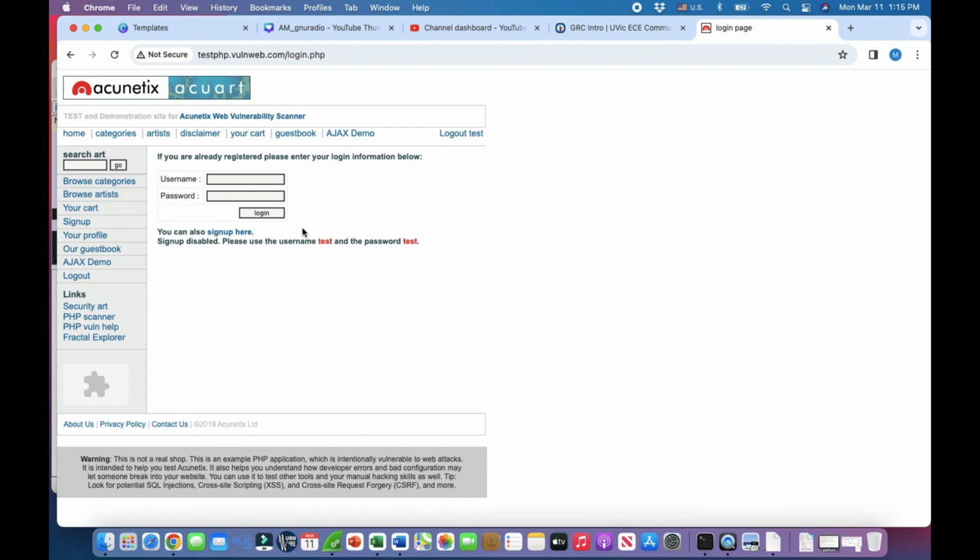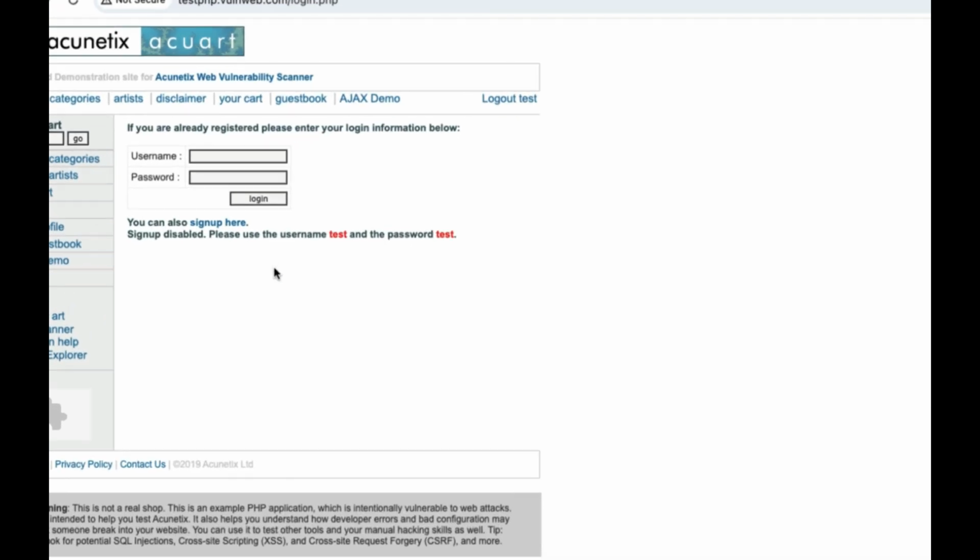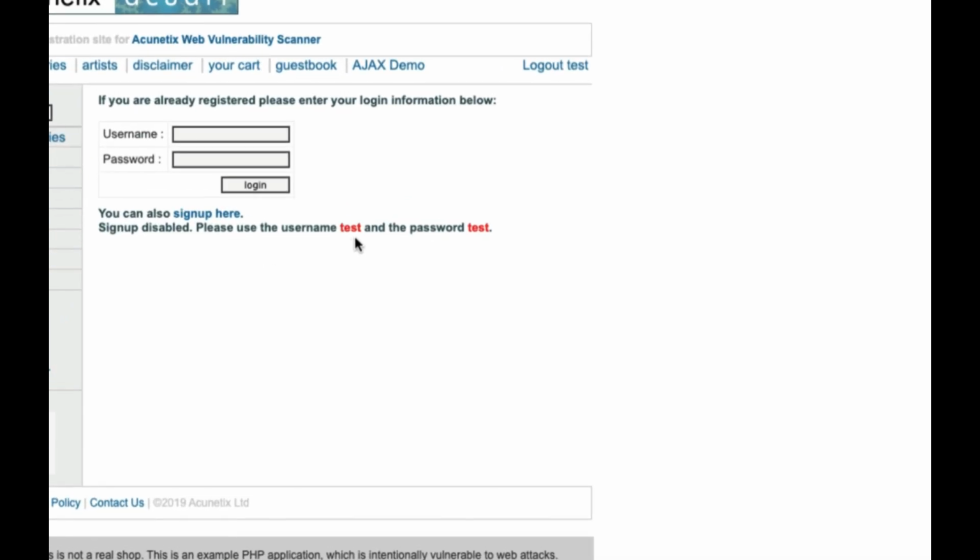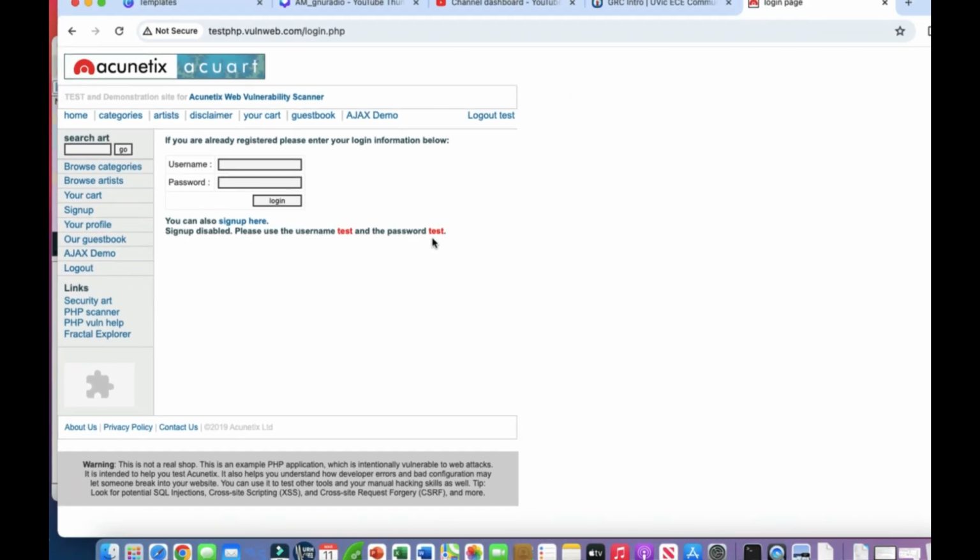You can either type in your login information, or you can sign up. I'm just going to use a default name. For example, please use the username test and a password test to get access to the content. It's just a dummy website to show how vulnerable these websites are, which are not secure. You should not enter your information into these websites. You should stay away from these websites. So I'm just going to simply type in test, and password test, and log in.